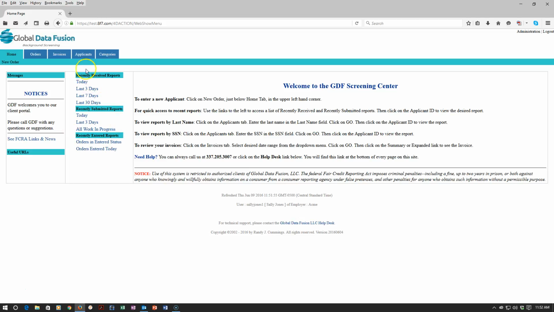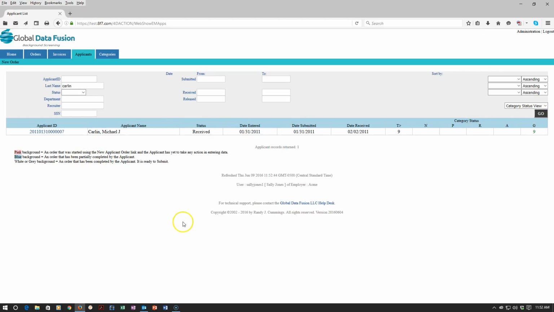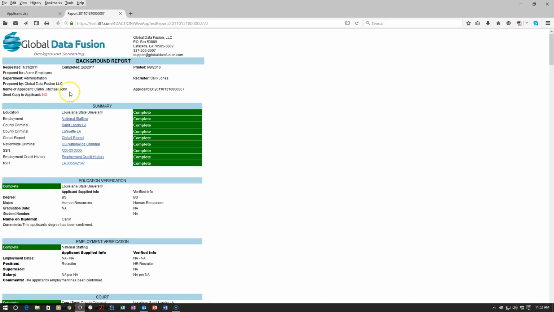So to find the background on an applicant, you go to the applicant tab and simply type in the applicant's last name. In this case, Carlin will be one that we have prepared so that you can take a look at what a finished report would look like. And there's a Michael J. Carlin, and here's the applicant ID, so we would click on this. Notice now that the caveat is no longer there, because this is complete. Here's the executive summary of this particular background.